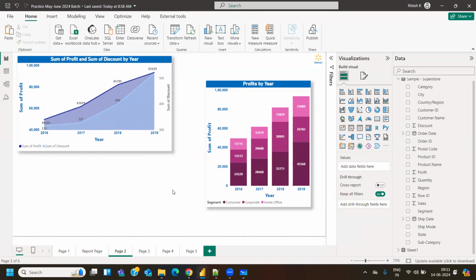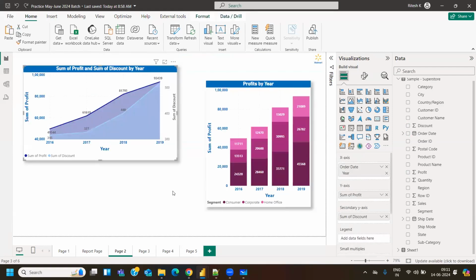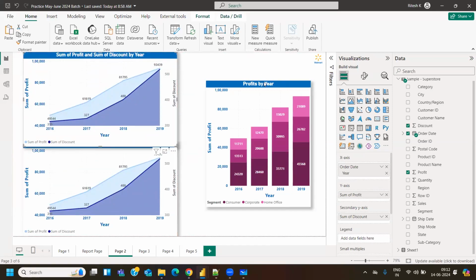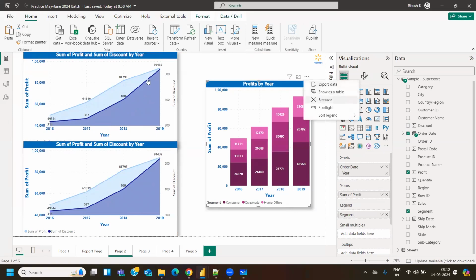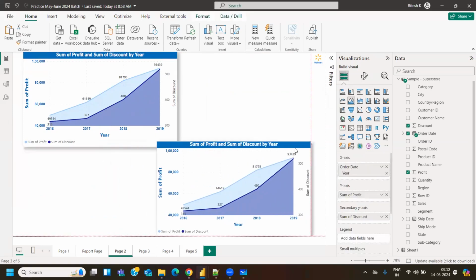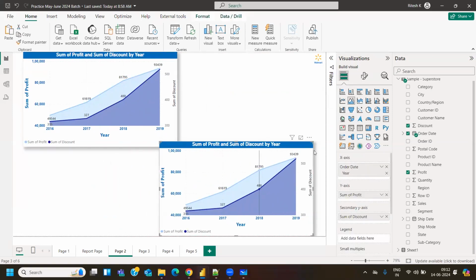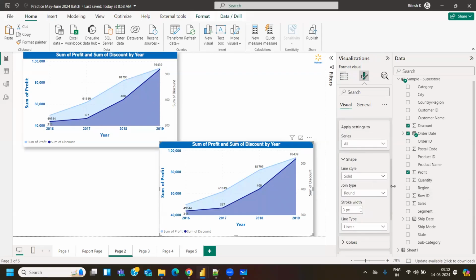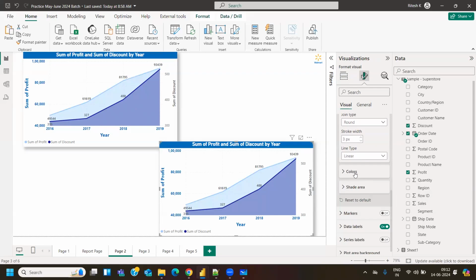Now what I'll do, let me uncheck that first. This is our previous visual. I'll take a copy of this. I'll paste it down. Let's remove this visual. Let us compare it here. I'll change the formatting of this visual. Ideally, darker shade should be for the larger values. I'll come down to lines, color.